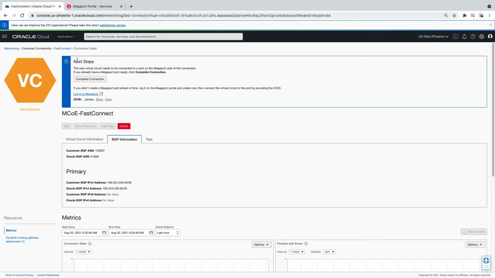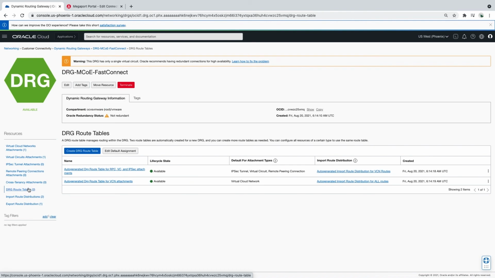I return to the Oracle console and wait for the connection to come up. Be patient here. First the virtual circuit comes up, and then BGP. I've edited out the wait time. It could take a few minutes for BGP to come up. The virtual circuit comes up in a few seconds.